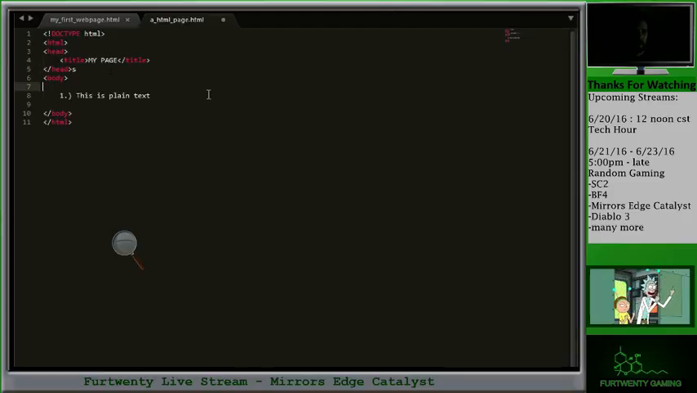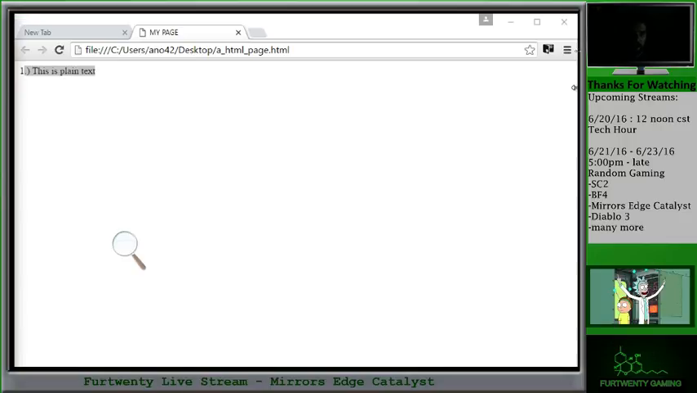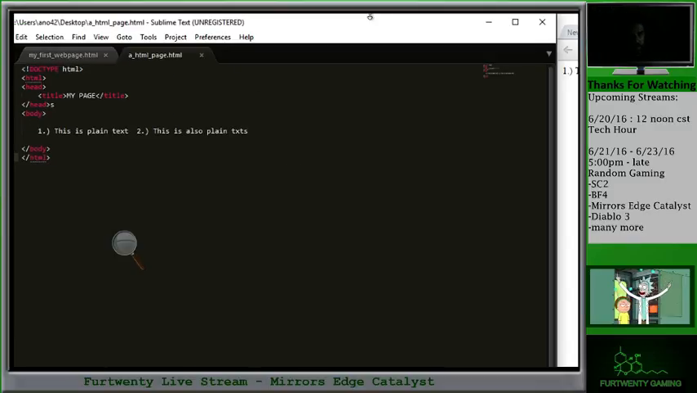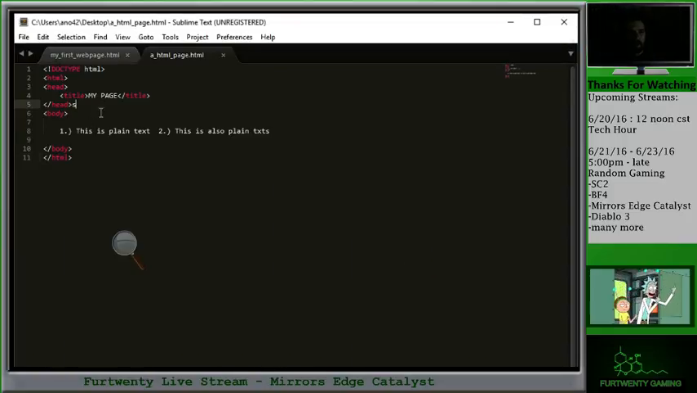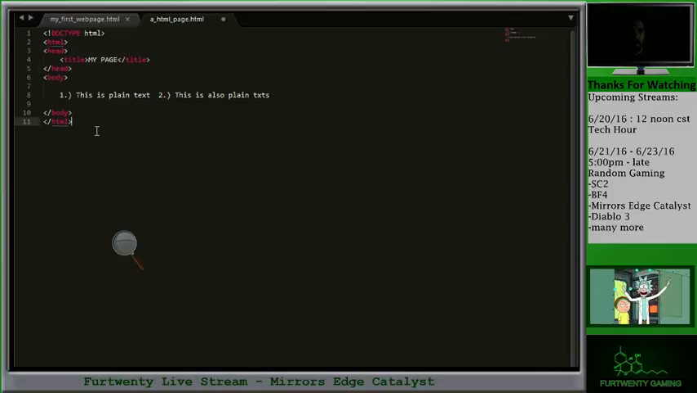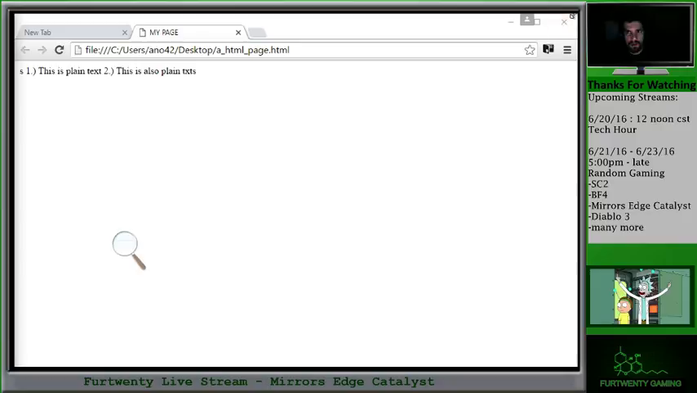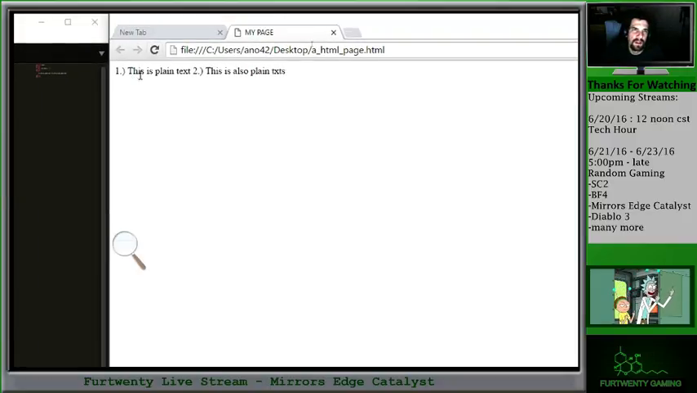So the first thing I'm going to do, really simple, I'm going to show you guys something. If I just type 2. This is also plain text, and yes, we'll just go txt. If I save that and reload it, oops, did not save. Save. Reload. There we go, control S. So if you notice, it says this is plain text, this is also plain text. You guys notice how it's all on the same line.